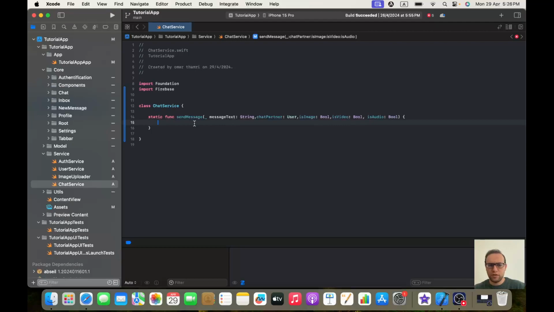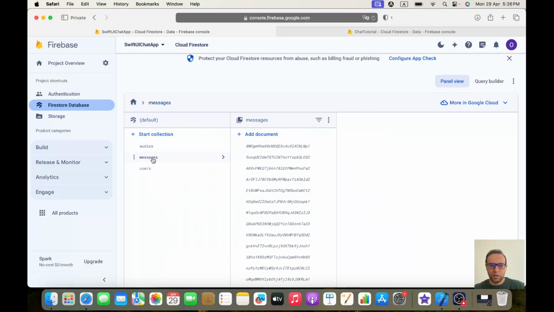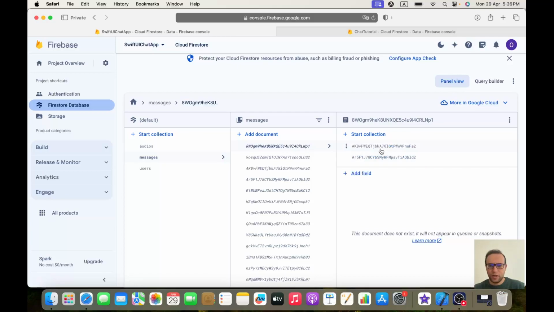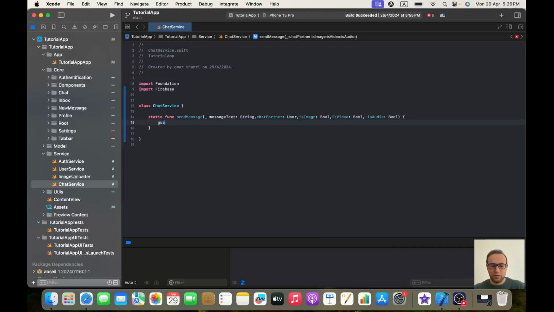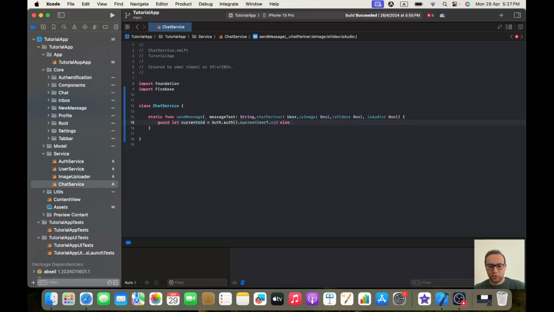Okay, and the first thing, if you remember, if I go back to my messages, the first thing I need is the user ID and the partner ID. So first thing, our user ID. So I will have guard let currentUserID, let's call it a better name, it will be equal to Auth.auth().currentUser?.uid, else return.